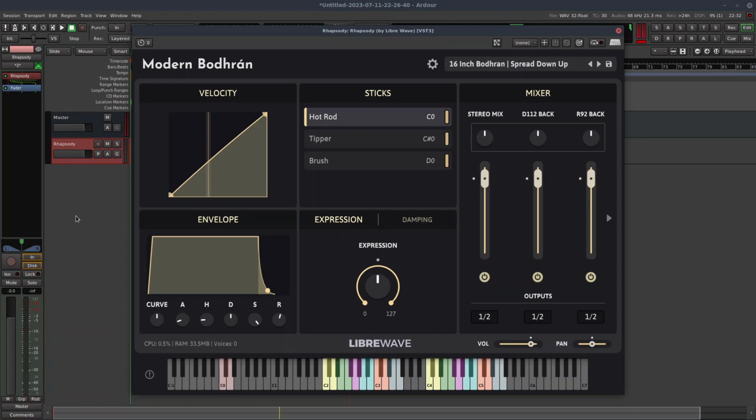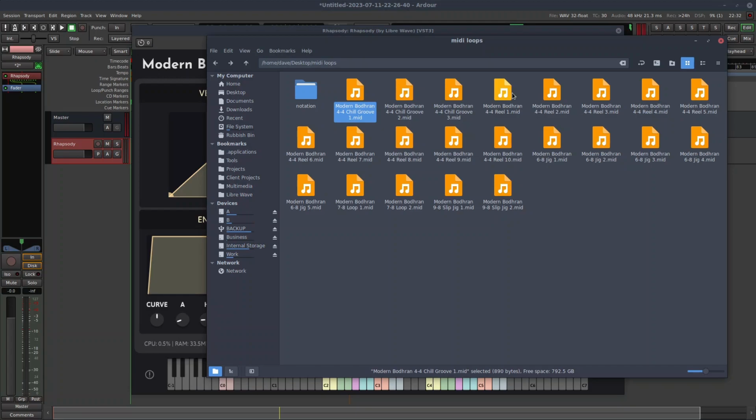Today I thought we'd go through some of the loops that come with Modern Bodhrán, and it will give us a good opportunity to listen to the different drums and the different brushes. When you get Modern Bodhrán, you'll get a folder of MIDI files, and these are just a selection of common Bodhrán rhythms, in short little loops that you can use as building blocks for your own pieces, and they're just good starting points.